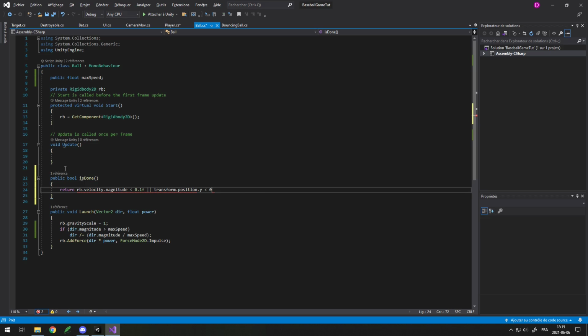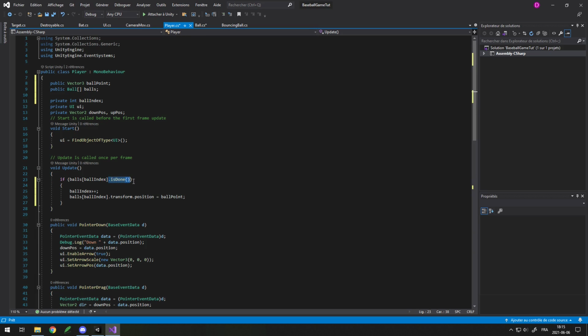transform.position.y is less than 0, so if we fell off the map. So what that's going to do is when we call isDone, it's going to return true if we're going very slow or if we're off the map. Otherwise it's going to return false. So once we're going very slow or we are off the map, we go to the next ball and set the next ball at our point in front of our bat.